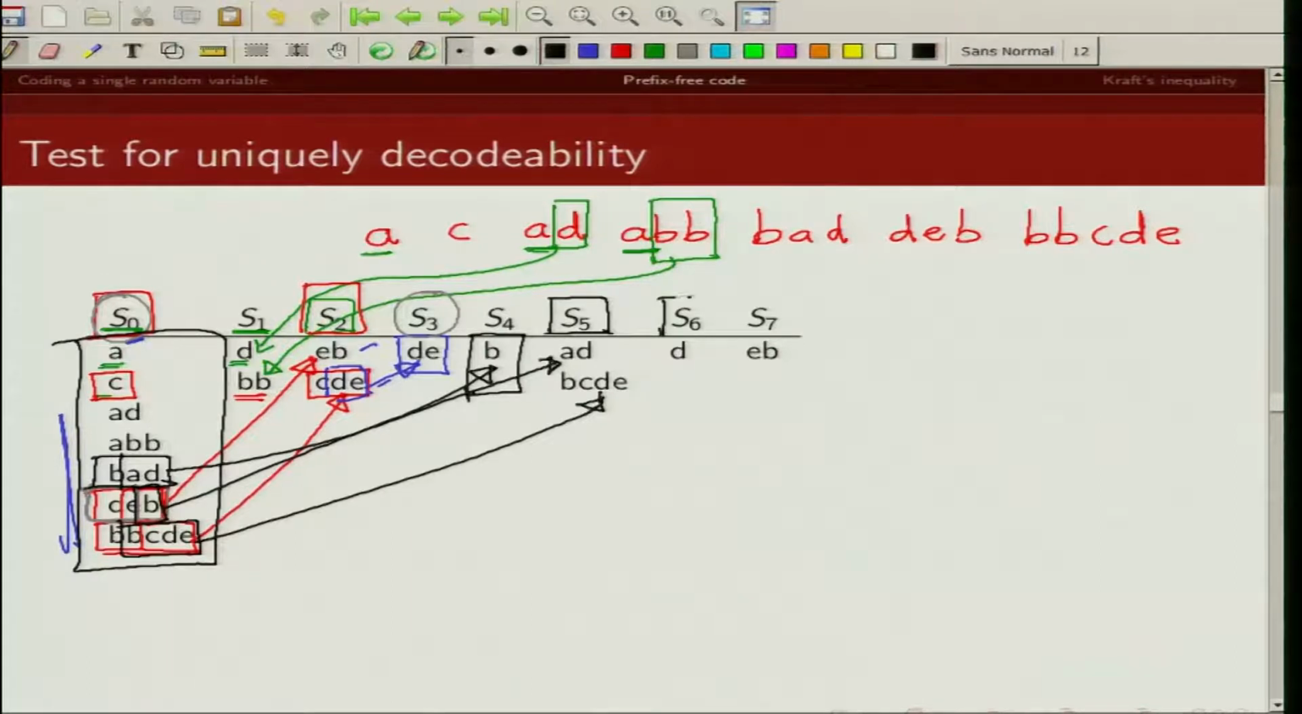How do we find this set S6? Again, we are going to look at these code words and compare them with these code words. We will try to find out if any code word in S0 is a prefix of a code word in S5, or if there is any code word in S5 which is a prefix of a code word in S0. So we can see A is a prefix, and that's the only prefix that we can find. A is a prefix of AD. So the suffix in this case is D.